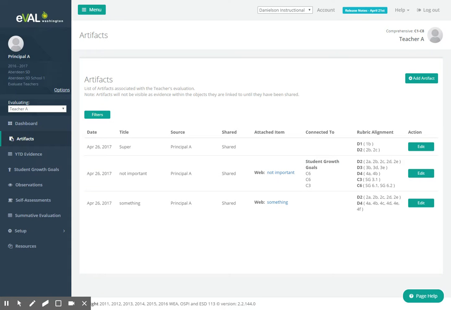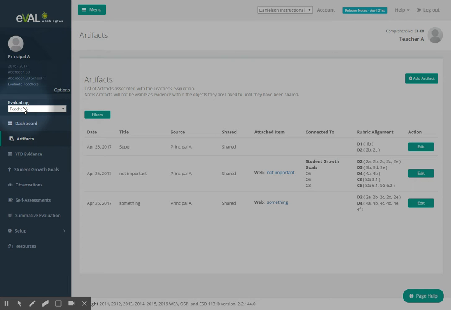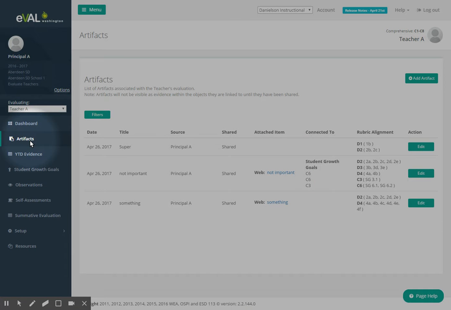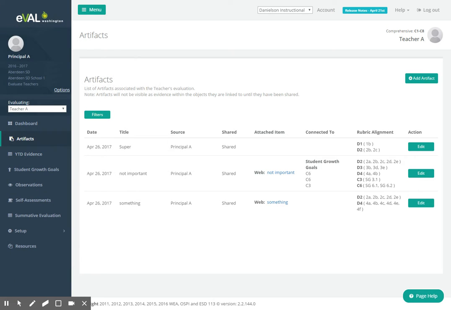Principal view in eVAL on one particular teacher, focusing on the idea of that particular teacher's artifacts. You've already looked at those artifacts. You've opened up, I'm not going to do that now. You've downloaded, you've done your work there.